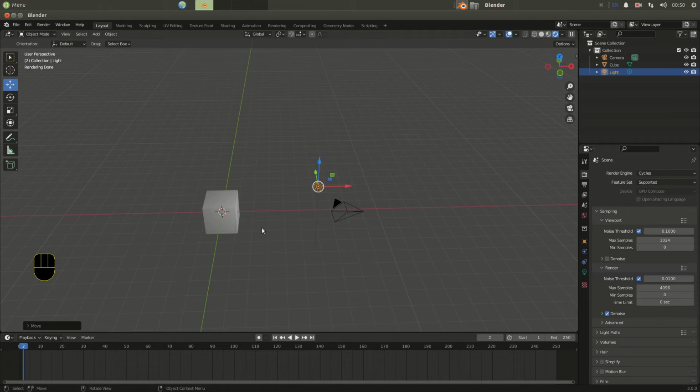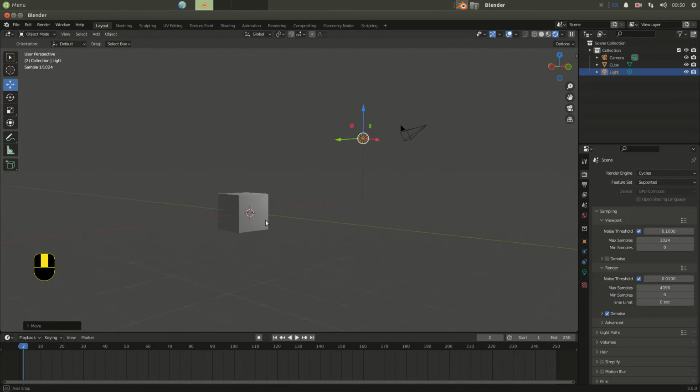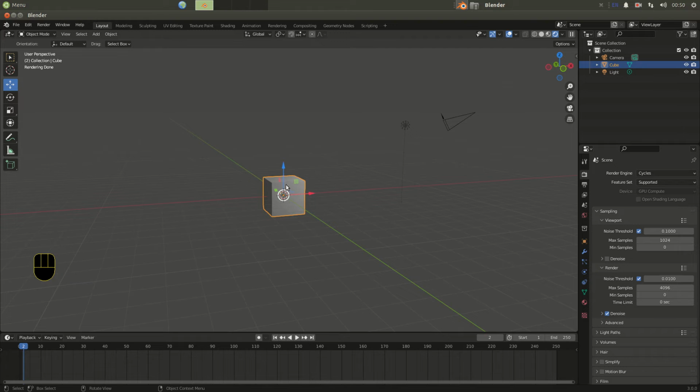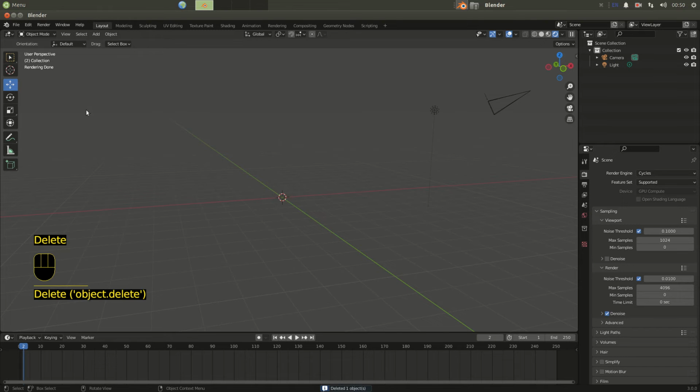Okay, so now once we've got an object in here, any mesh at all, so we'll start. I'm going to remove this cube, so I want you to select the cube. I do that by left clicking, and you can see when it's selected it will have an orange outline around it. Now I'm just going to press either the X or delete key, and it's going to remove that.